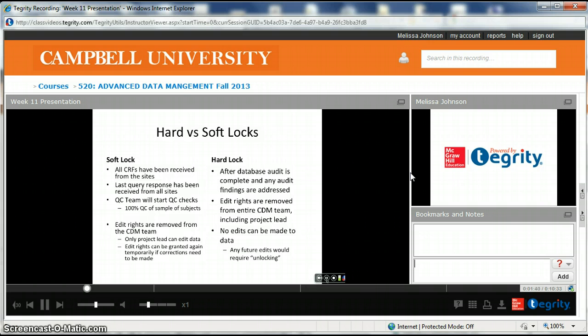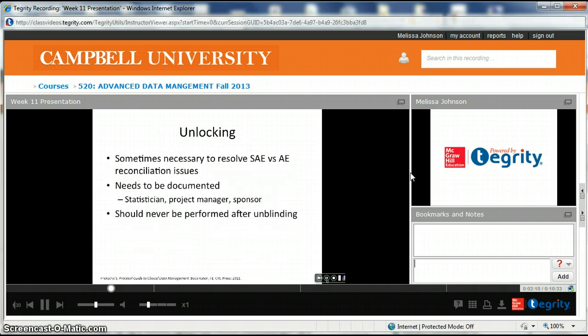Edit rights could be granted again temporarily if corrections need to be made, if errors or omissions are found in the study database. A hard lock is completed after the database audit is complete and any audit findings are addressed. Edit rights at this point are removed from the entire clinical data management team, including the project lead. No edits can be made to the data after this point, and any future edits would require unlocking.